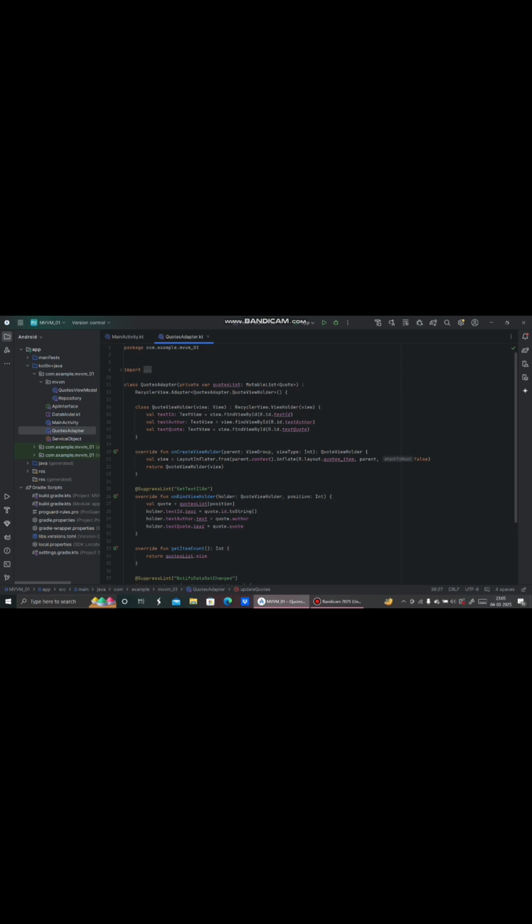In the inner class, the CodesViewHolder is an inner class that extends RecyclerView.ViewHolder and is responsible for holding the views for each item in the recycler view. This constructor takes the view object which represents the layout for a single code item. Now the textID, textAuthor, and textCode are TextView instances that display the ID, author and the text of the code respectively. They are initialized by finding the corresponding views in the layout using findViewById.